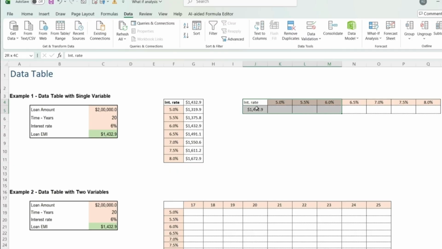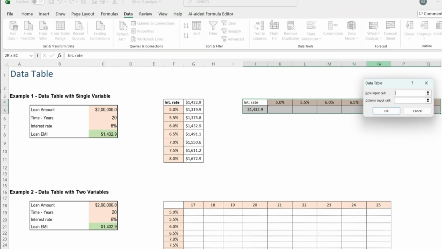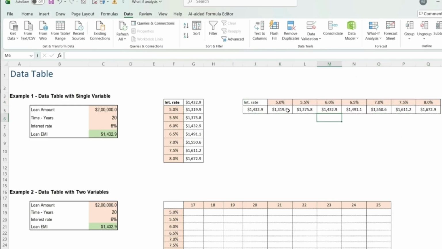We select the entire range, go to Data, What If analysis, Data Table, and then here we link the interest rate in the row input cell because the inputs are in a row, and leave the column input cell blank, and then click OK. So we get the same result.